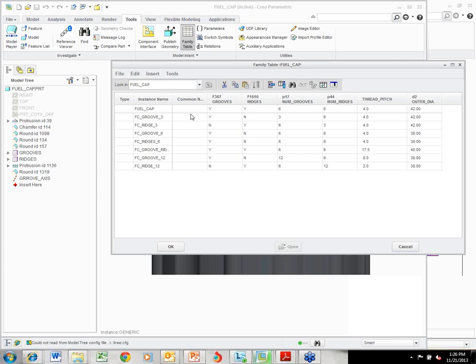What you look at here is everything below this line, starting from the very first vertical line, and that's what we call an instance. So FC, fuel cap, groove 3, fuel cap, groove, ridge 3, and so on. You can see they're turning certain features on and off. Those are what we want to take and put into a table on our drawing. These are crucial, and this is where I love family tables, because family tables are our ally in moving through and populating the drawings properly.